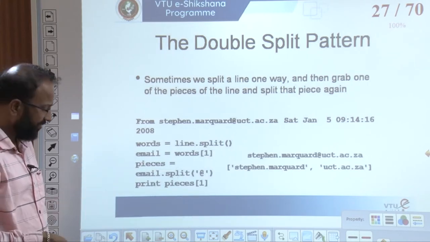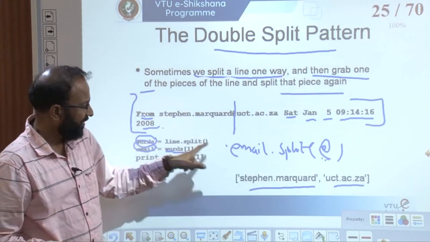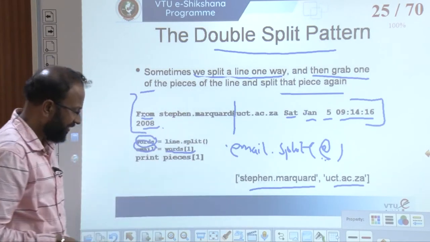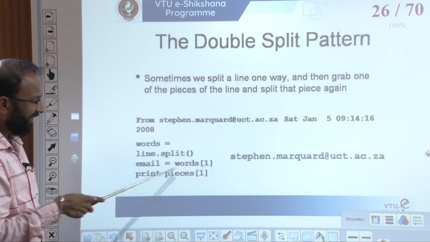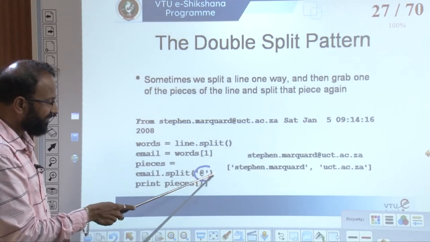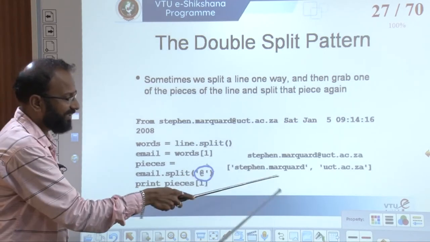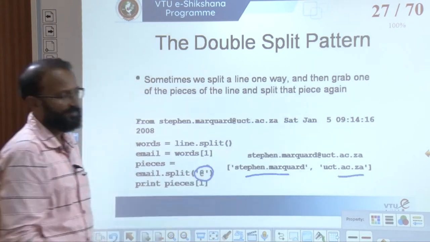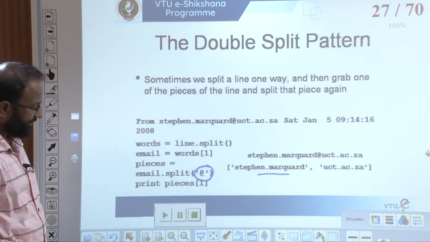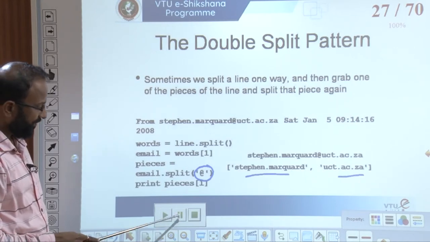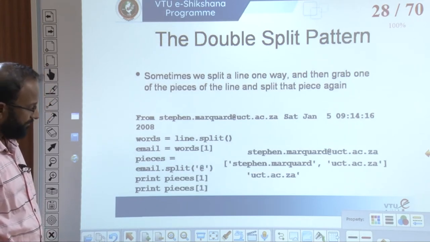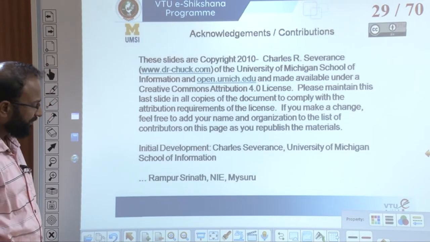This is the code. So what did I tell, we first time we split, we get that, and then split on ampersand, we get two things. That's what we have done here. So we are trying to get the value, try to display it here, and here we are splitting and trying to look at what is the output. So this is the example of double split.